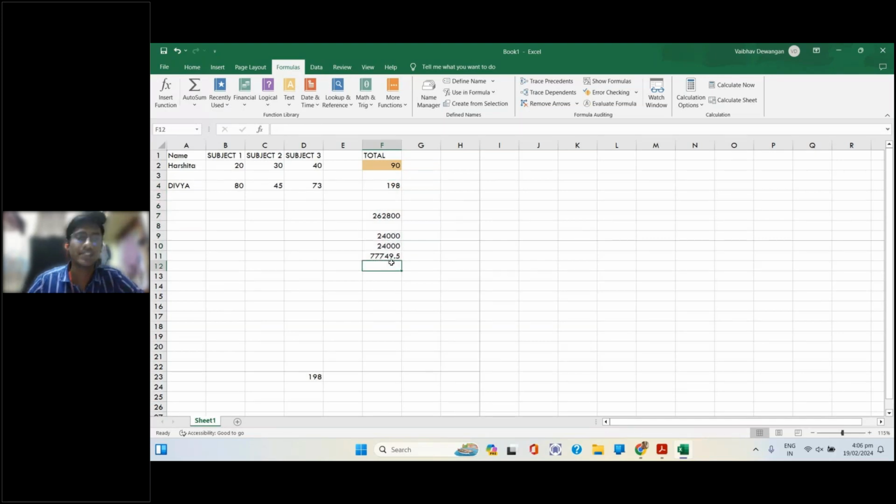So the average of it will be 77,777,49.5. What is the average? The formula of average in mathematics is the sum by total, right? The sum of total numbers. Like if you add 90 plus 198 plus 262800 plus 24,000 and you have to divide it by 5, so the number you will get is this number. So these are the mathematical things; if you want maximum and more functions, you can use them, right? So for taking the average, you can use this particular formula as it is written here.